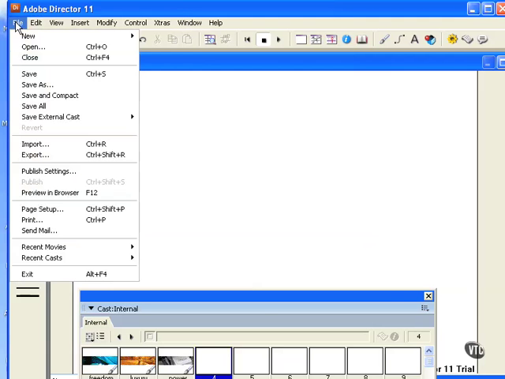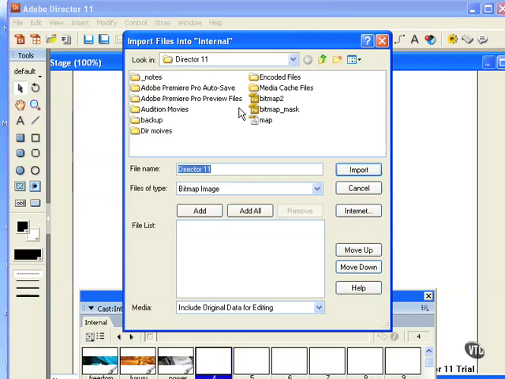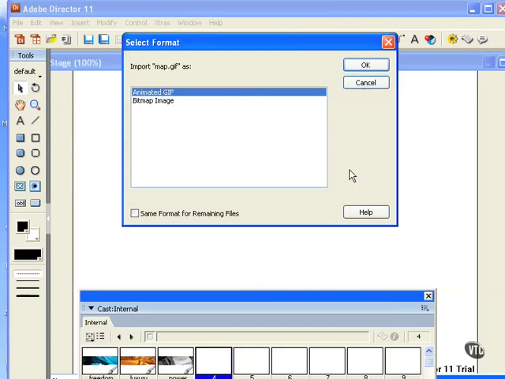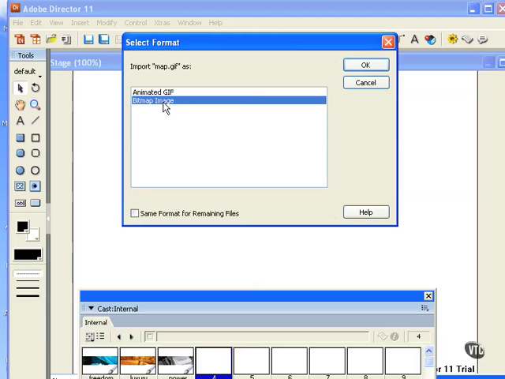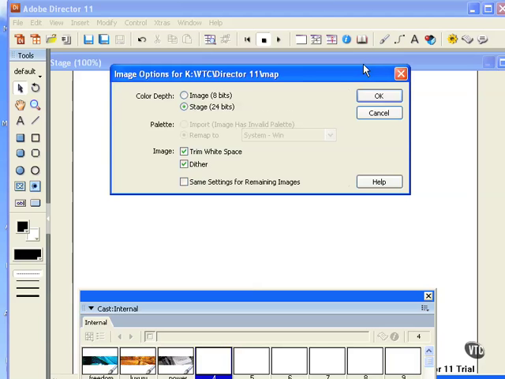Let me demonstrate that by importing an 8-bit GIF image that I've prepared here. Because it's a GIF image, Director is asking me to select Format: Animated GIF, which will contain multiple GIF images, or a single bitmap image. This is a single bitmap image, so I'll select that option, click OK. Here's the Image Options dialog. Notice that the default right there is image 8 bits, because this is an 8-bit image. That generally is the default.